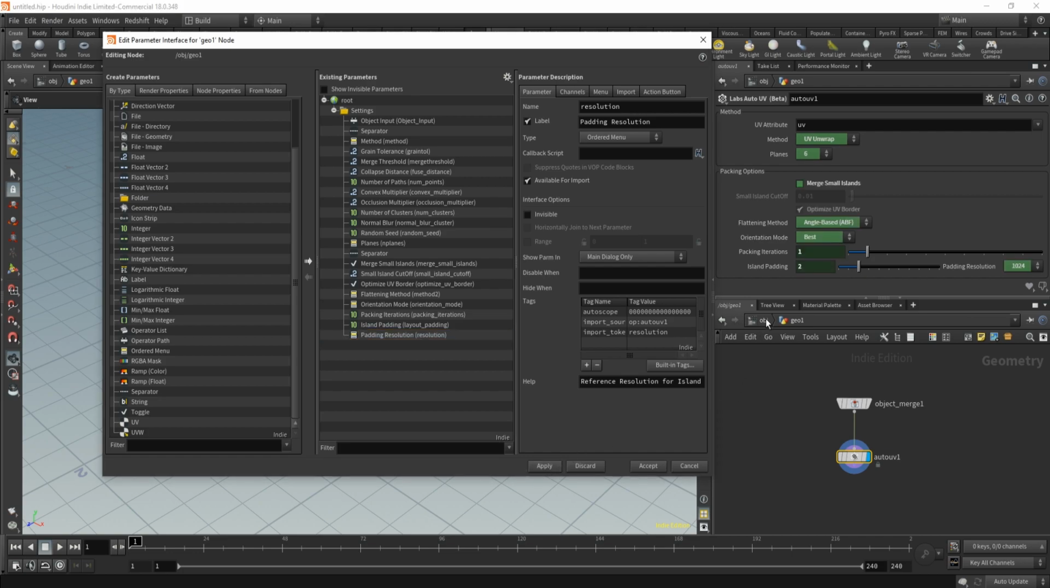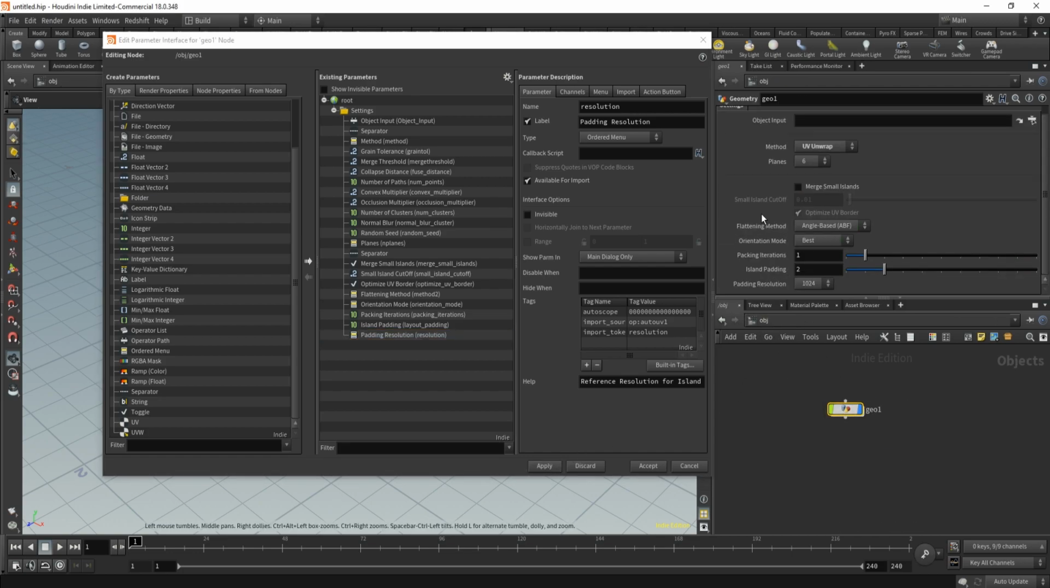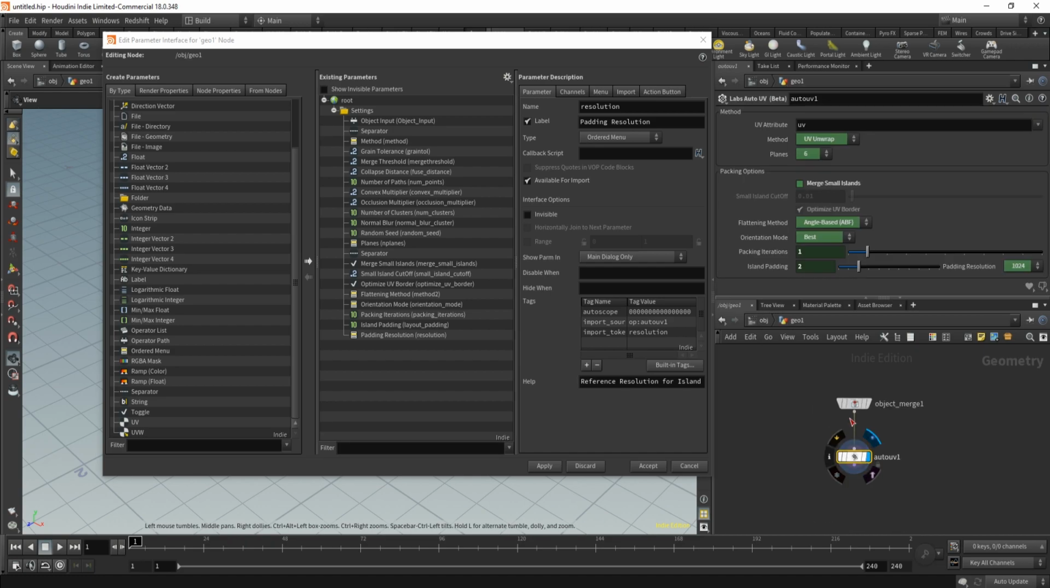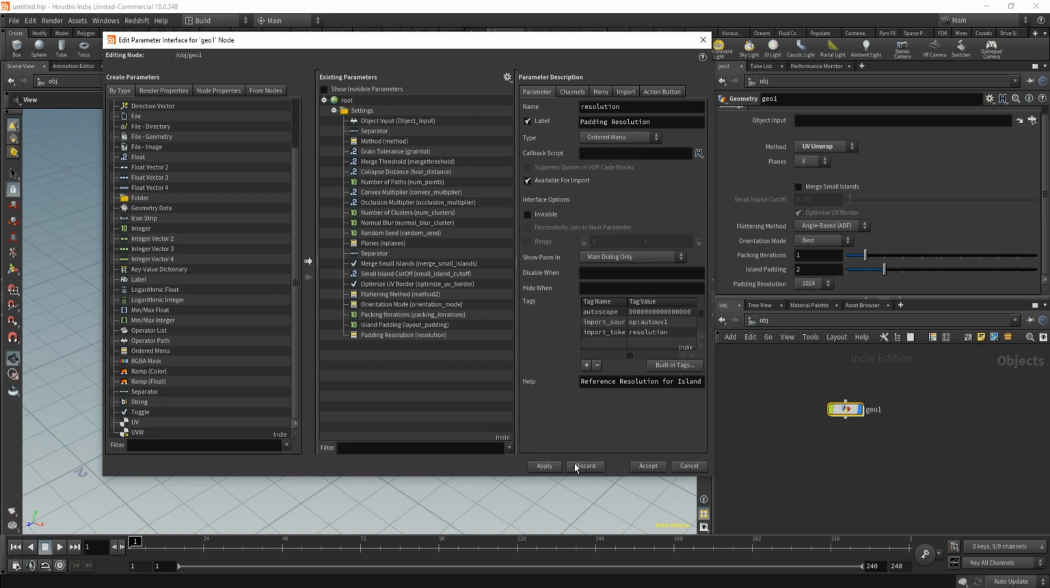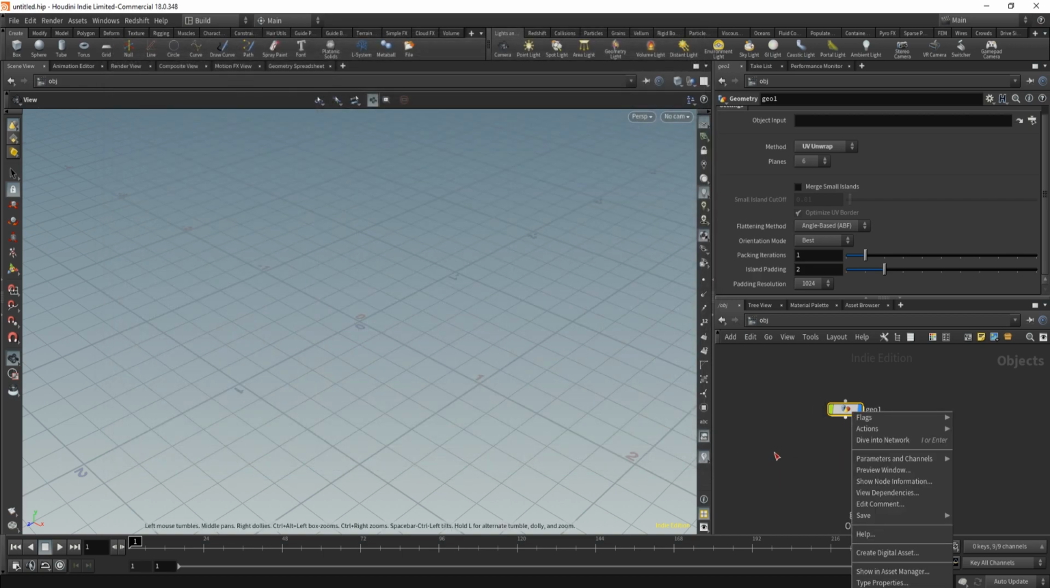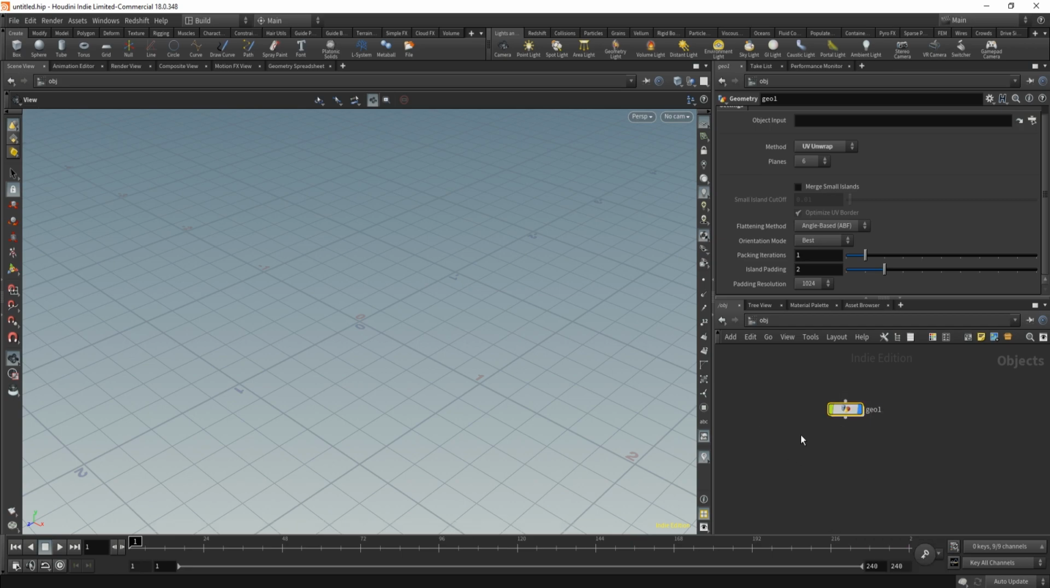Now when we click apply, we go back up to our geo node. We have all of the settings that we have inside of the lab's auto UV. You can see they've all turned green. That means that they're all linked to a parameter. So you can just accept this, and then you can go to right click and then go through the create your digital asset and save it wherever you want. I've already done that, so I'm not going to worry about that.